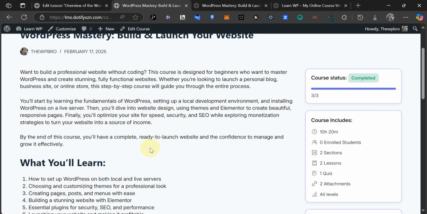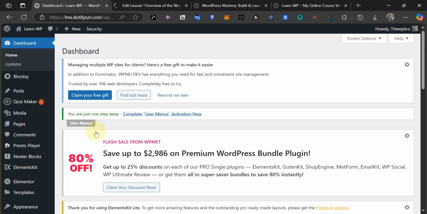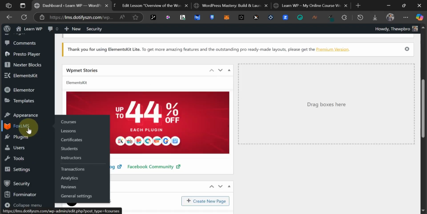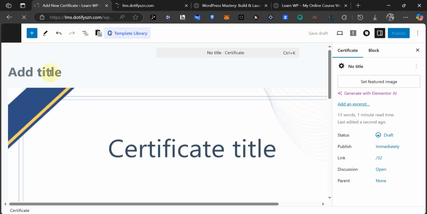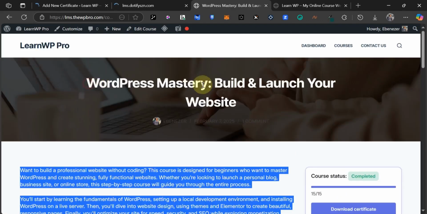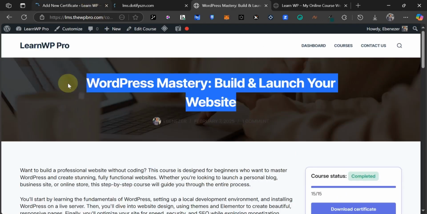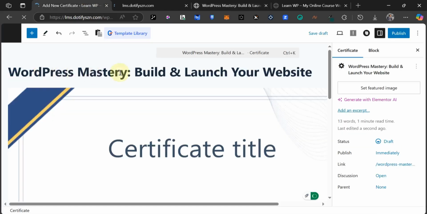Now to do that, we're going to log back in to our admin area, and right here we need to scroll down and come to FoxLMS and select certificates. So what we need to do is to click on this button that says add new certificate. And now for the title, we're just going to add something that will make it easy for us to identify the course we are working on. So for this one, let me just copy from the demo website, since we have the same course title, and I'm going to paste that there.